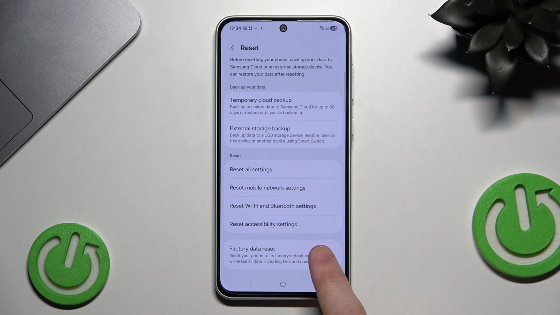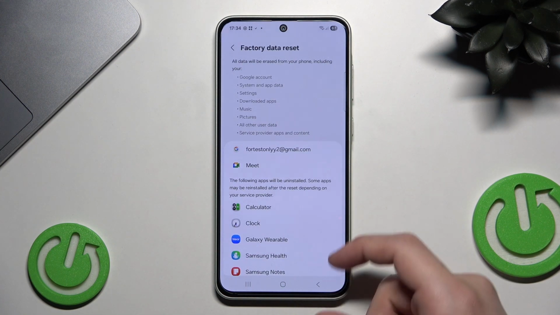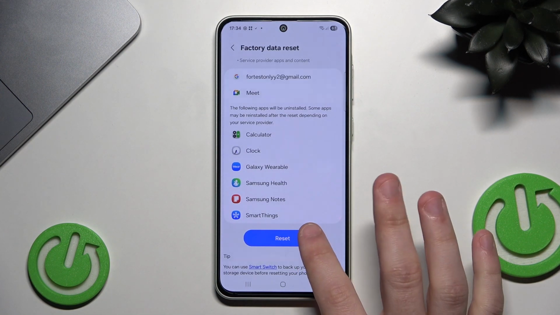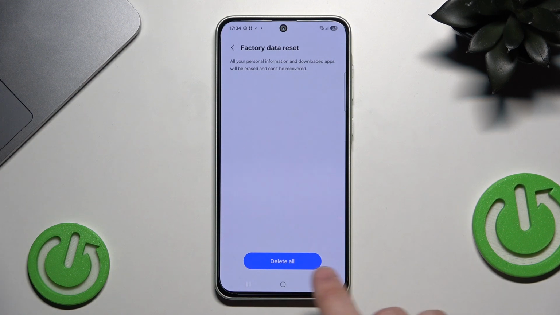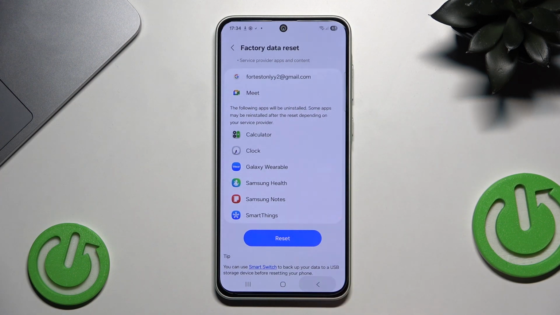Okay, so basically now we need to tap on factory data reset, again scroll, click on reset, and now click on this blue button at the bottom, delete all. Then your phone will be automatically restarted, and then you will need to set it up. Okay, so that's the first option.